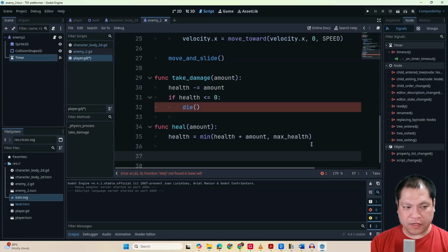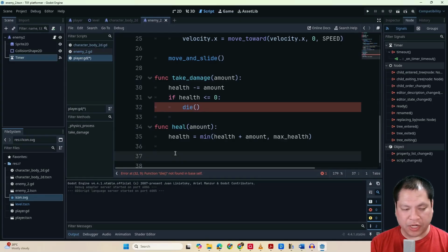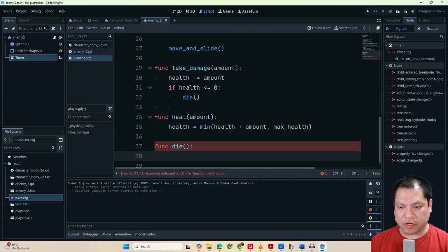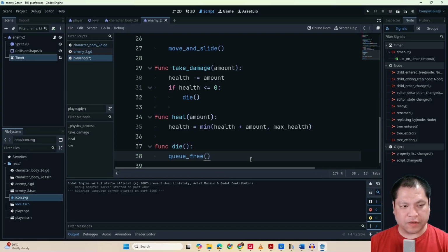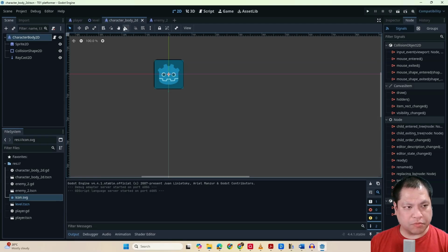Okay. And finally, I made this function here, which is giving me an error because I haven't written that function yet. Die. Let's write that function now. So func die. And what I'm going to do here is I'm just going to do queue free. And that will end the player. So now that I've made these functions for the player to determine the health amount, I'm going to make the player take some damage.